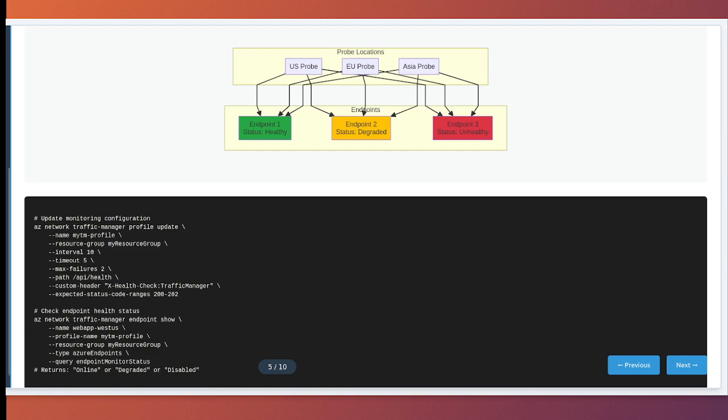The monitor path parameter specifies the URL path for HTTP/HTTPS probes. I typically create a dedicated health endpoint like the /health endpoint that performs basic application checks and returns a 200 OK status. This endpoint should be lightweight but meaningful, checking database connectivity, for instance. The monitor port parameter sets the port for health checks. While 80 or 443 are common, you might use custom ports for specific applications.